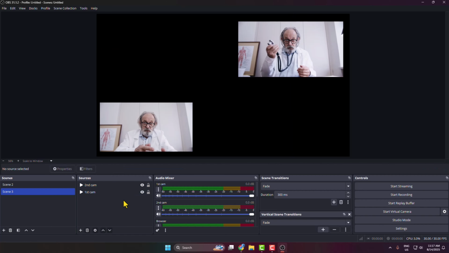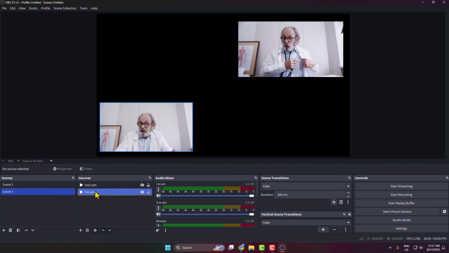So that's how. Just go ahead and repeat this process and add multiple cameras or webcams to your OBS Studio.